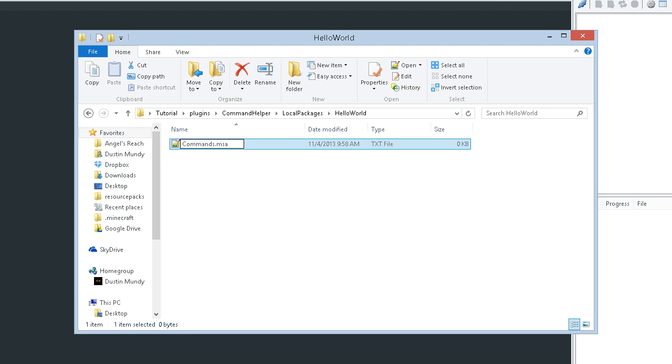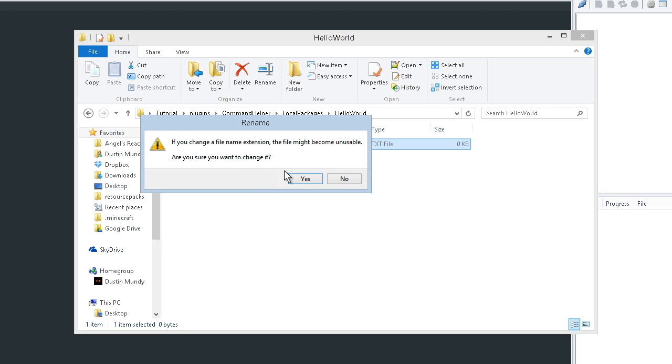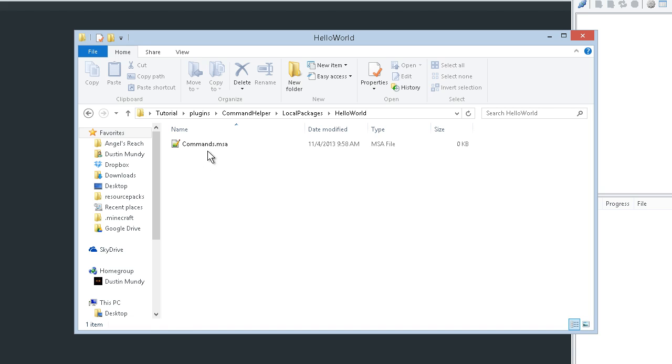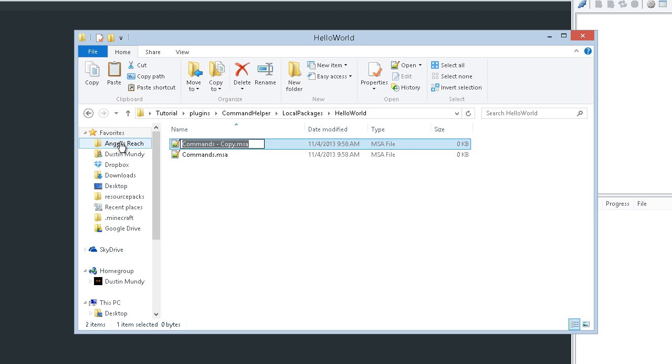.msa. MS is method script, and method script is the programming language that CommandHelper uses. I'm going to copy it because it's easier than making a new one, and the A in MSA is for alias, so a method script alias file is what we just made.